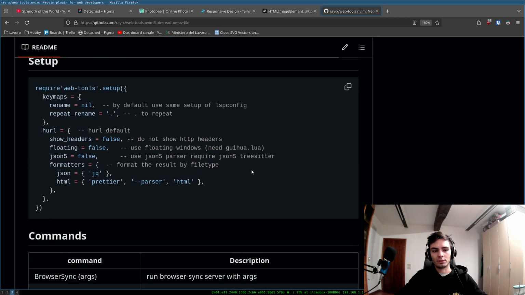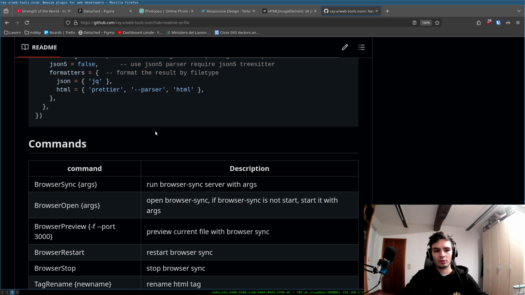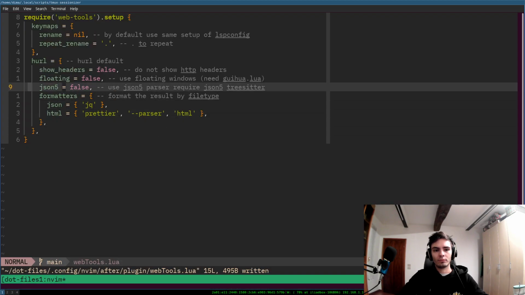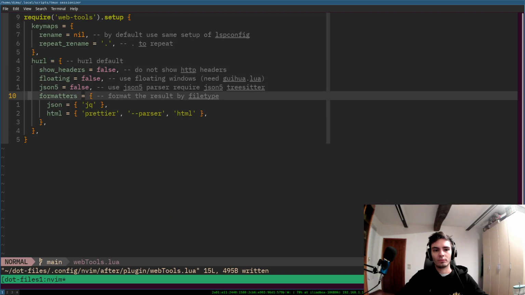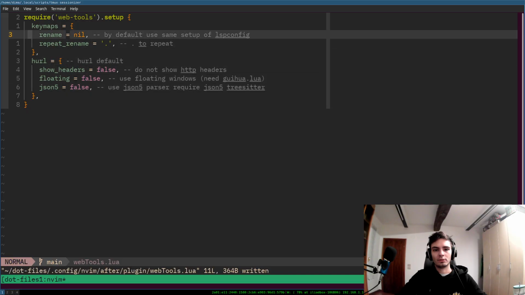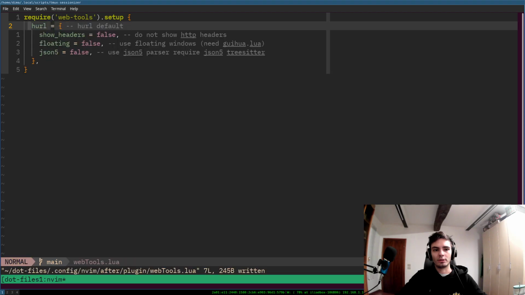Yeah, I don't need the formatter stuff. So I'm going to remove the formatter. I'm going to remove the key maps. And I'm going to give it a try.